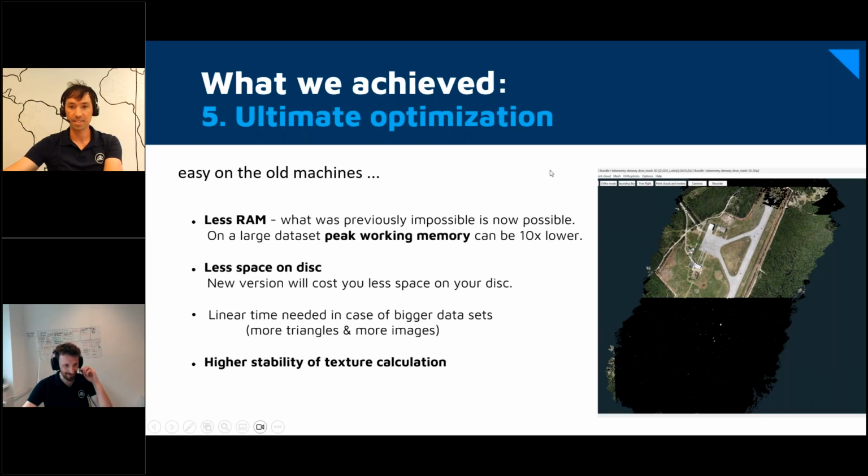Okay, thank you, Marco. Well, as we left off on the hardware before, let's take a deeper look into what this means: that this new version is lighter on your hardware. Because it needs less RAM, the minimum hardware recommendation for running 3Dsurvey and calculating 3D models is now actually lower. You don't need as much RAM as you did before, because the peak working memory can be also 10 times lower than before.